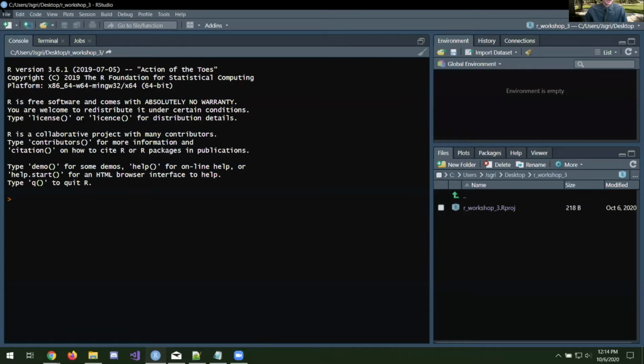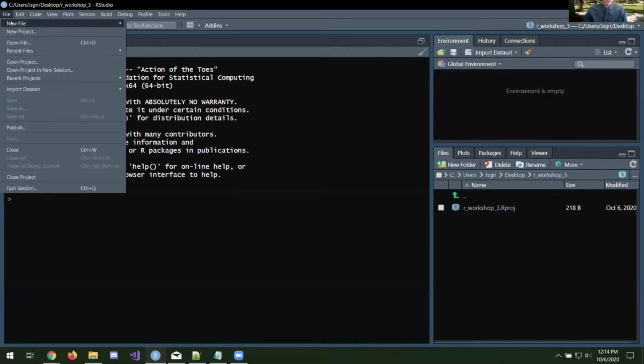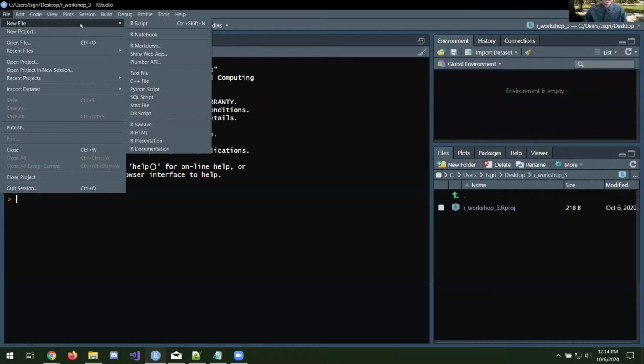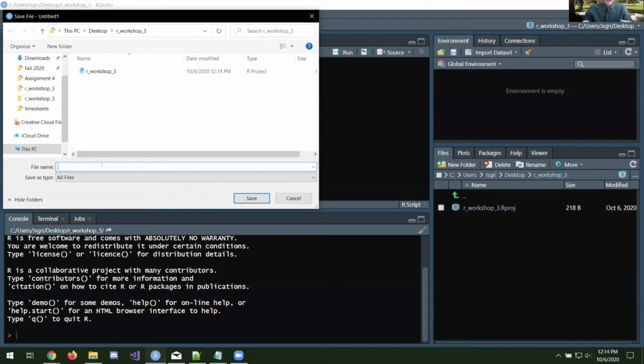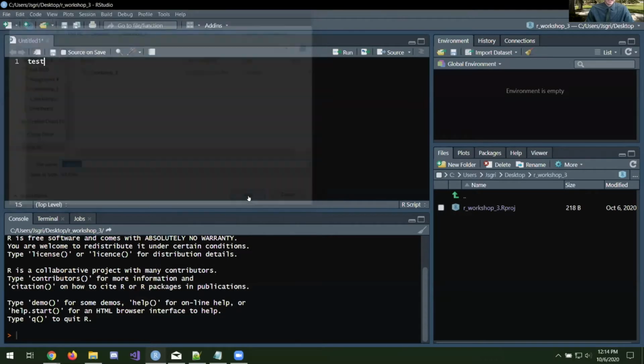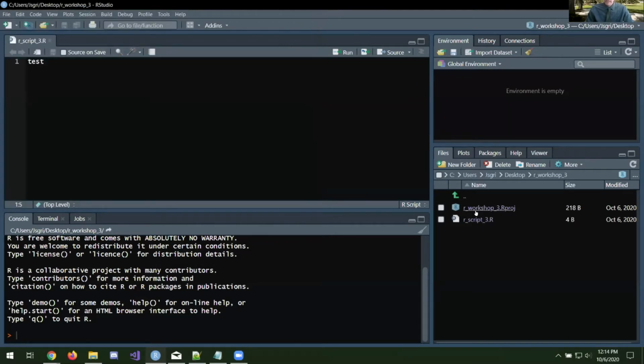And now let's create our script so we can actually program. So I'll go to File, New File, R Script. And I always like to type something just to be able to save it. So I'll click Save. And I'm just going to call this R script 3. And you can name it whatever you would like. So I will click Save here. All right. And now we have our rscript3.r script file. So we are doing good.